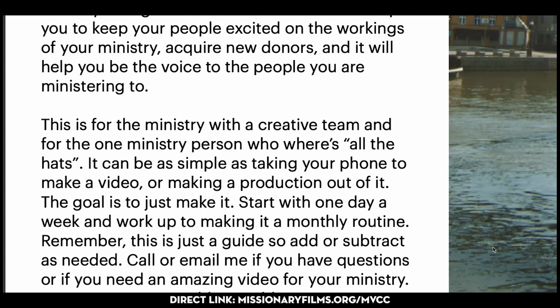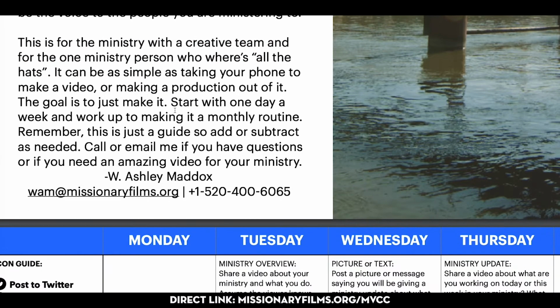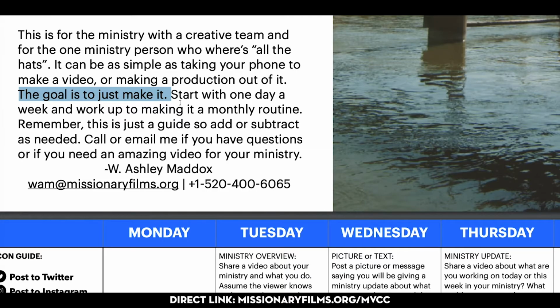This is for the ministry with a creative team or a video team, and for that one ministry person who's wearing all the hats. It can be as simple as taking out your phone and making a video, or making a production out of it. The goal is just to make it. So remember that. The goal is just to make a video. Start with one day a week and then move on to maybe a monthly routine. Remember, this is just a guide, so you can add videos to it or subtract to it as needed, and depending on the month or whatever's happening in your ministry too.